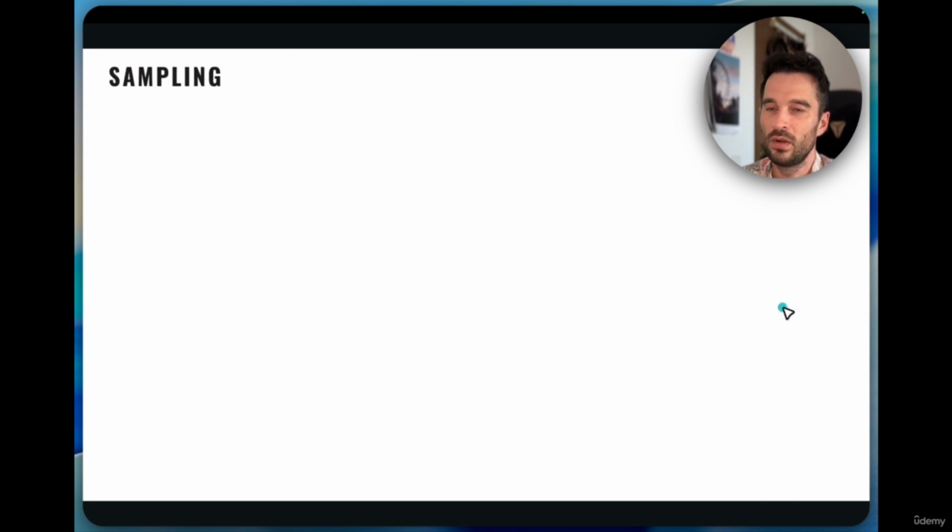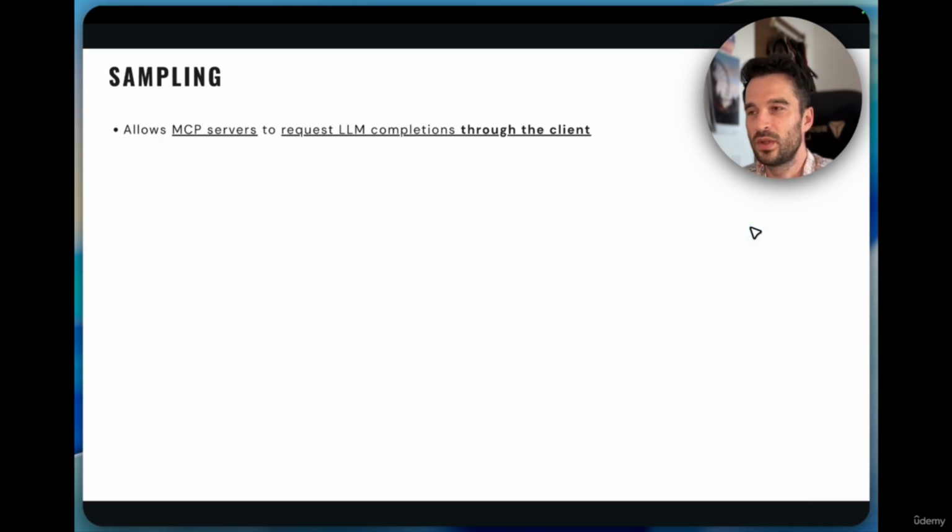Now we will move on to another interesting part, which is called sampling. It builds on what we just discovered. It allows MCP servers to request LLM completions through the client. Because as we know from the MCP architecture slide, the large language model lives on the client side. But with this technique, the server can actually make a request to the client, asking for some kind of intelligence for its task to achieve.